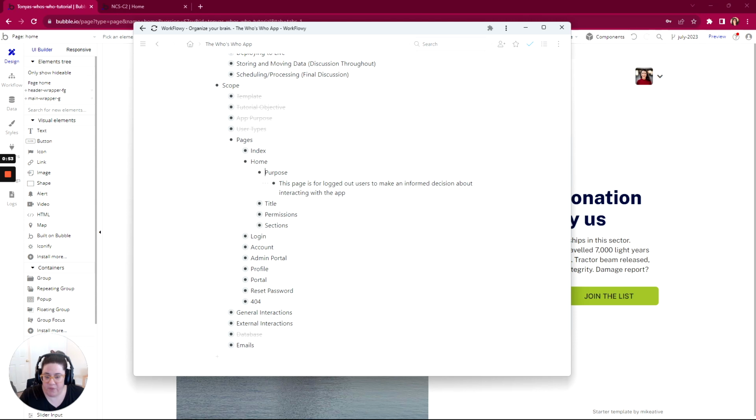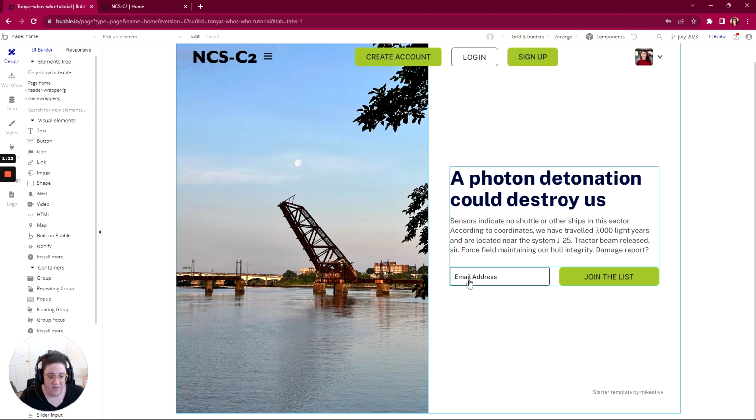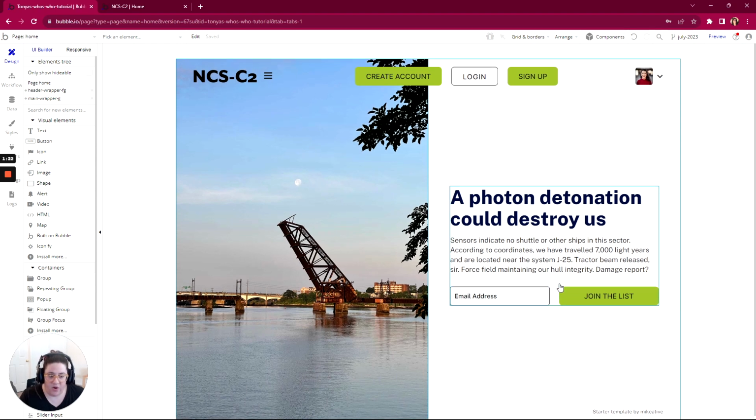So our home page, the purpose is for logged out users to make an informed decision about interacting with the app. We're going to give a logged out user the option to create an account or sign up, depending on whether we're on mobile or desktop. We call them different things, or to log in if they're already a user. And we're going to give them the ability to sign up for a list to receive more information about the app over time. So that's our home page, and that's what the purpose of our home page is.